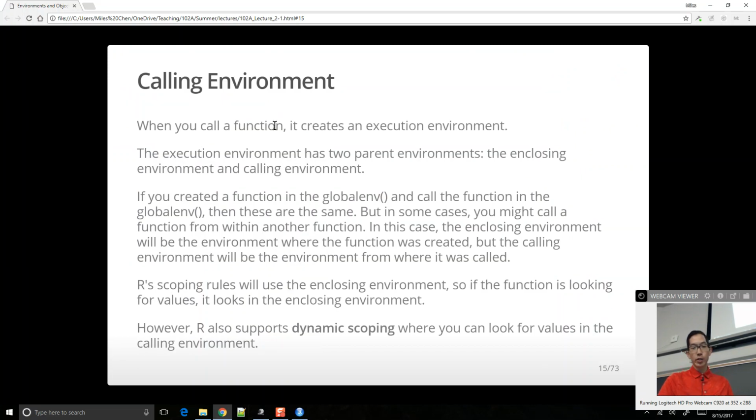All right, so when you call a function, it creates an execution environment. The execution environment has two parent environments, okay? The enclosing environment and the calling environment, okay? If you created a function in the global environment, then the calling environment, which is where you are calling the function from, and the parent enclosing environment, those are going to be the same. Those are both going to be the global environment.